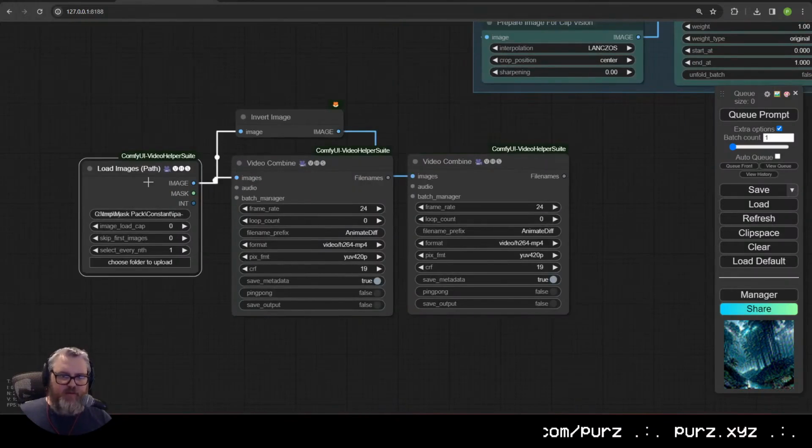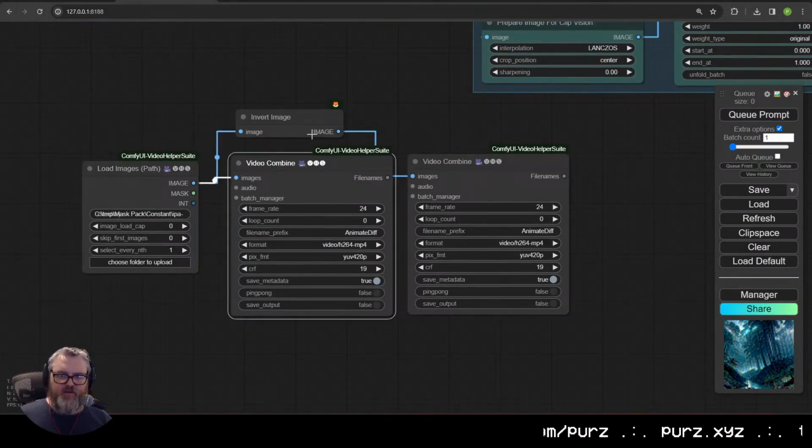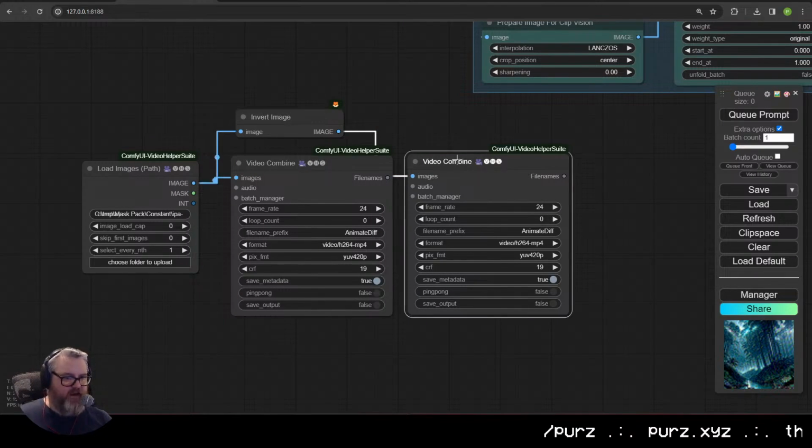Okay, this is going to spit the mask out here, and then it's going to invert it and spit it out here. So we're going to have one mask that's going black and white and one mask that's going white and black.